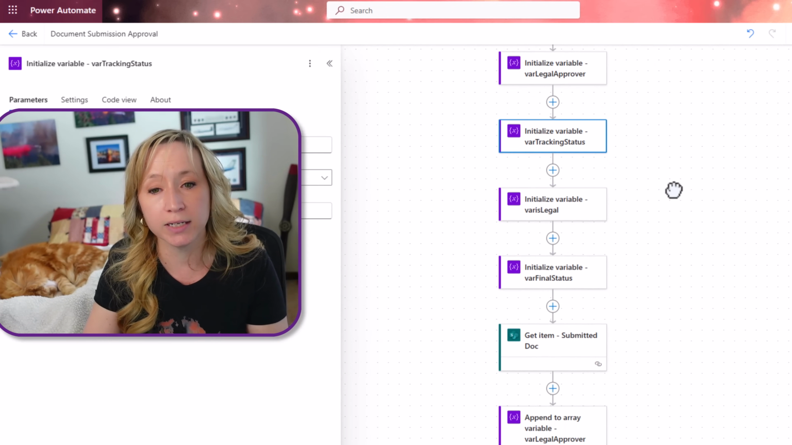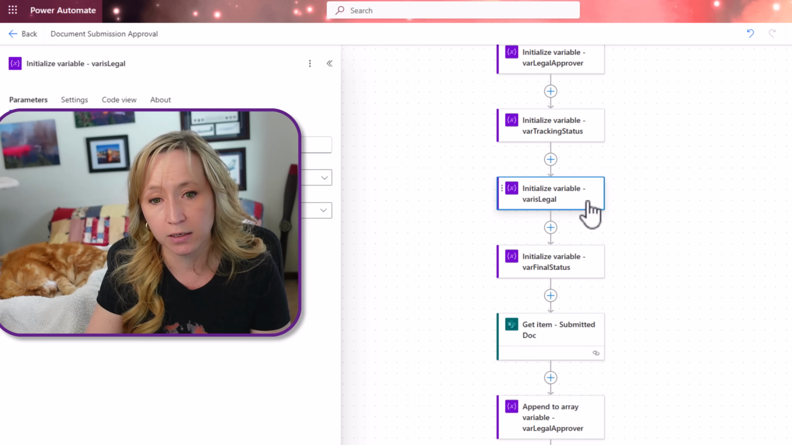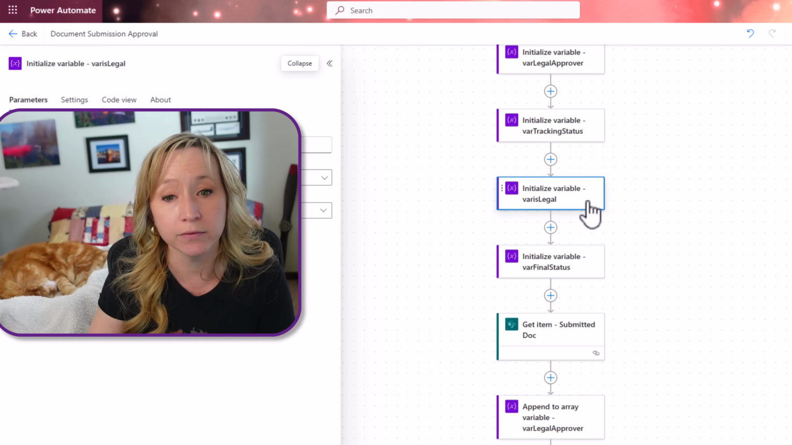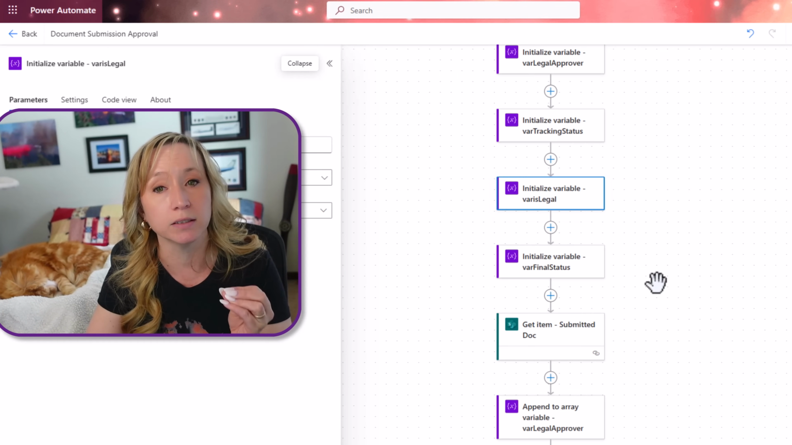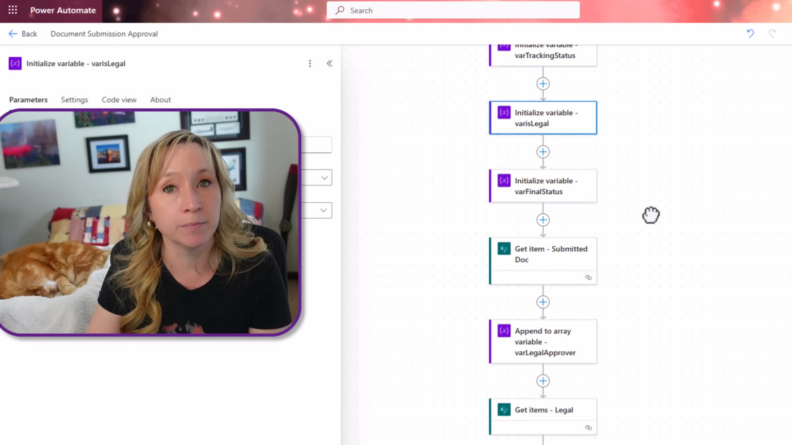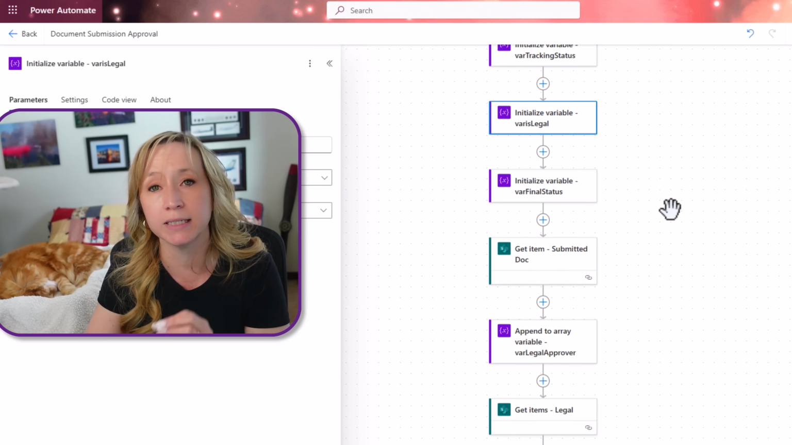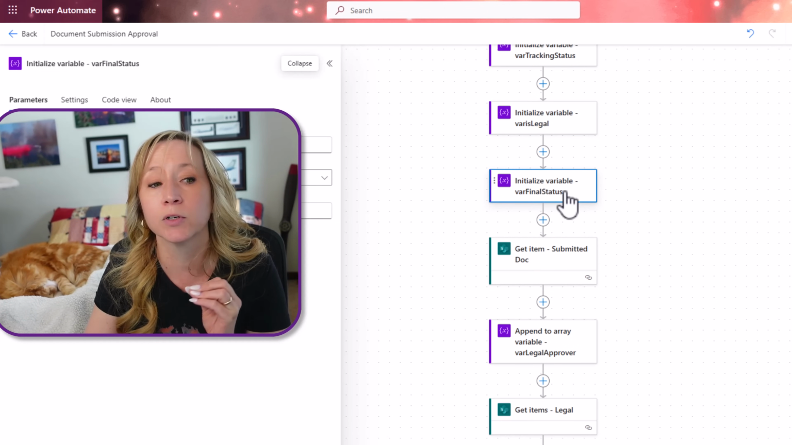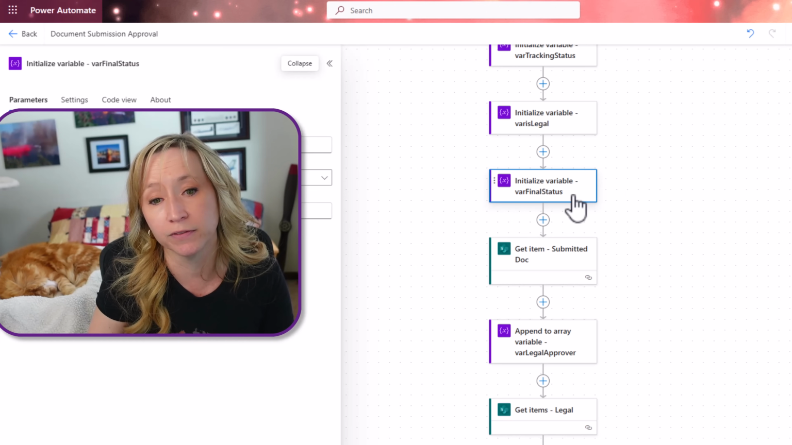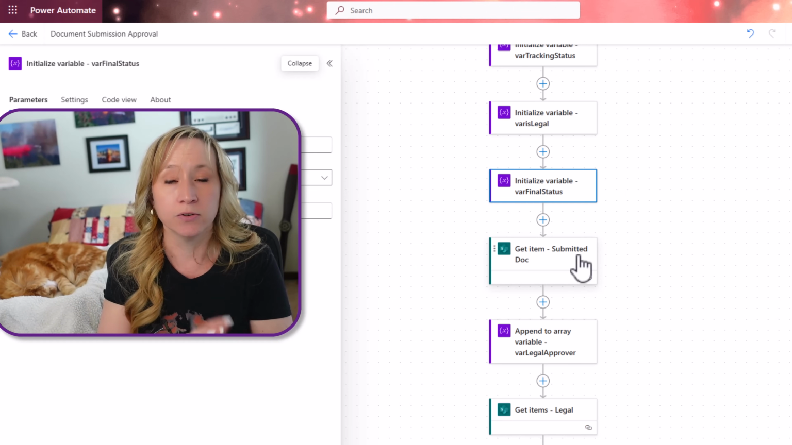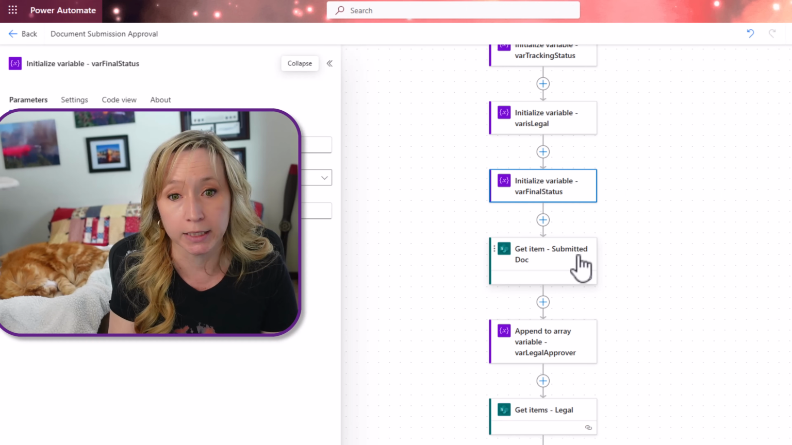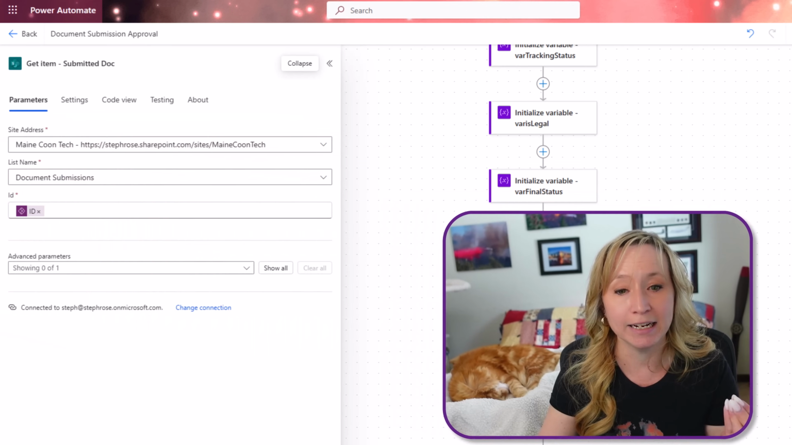Then we're going to initialize a variable for the tracking status. We're going to initialize a Boolean variable for if this approval is a legal one, if it was submitted by someone who is in our SharePoint list that is assigned to legal. Then we're going to initialize another string variable for final status. Okay, so now that we have all our variables created, we're going to get an item.